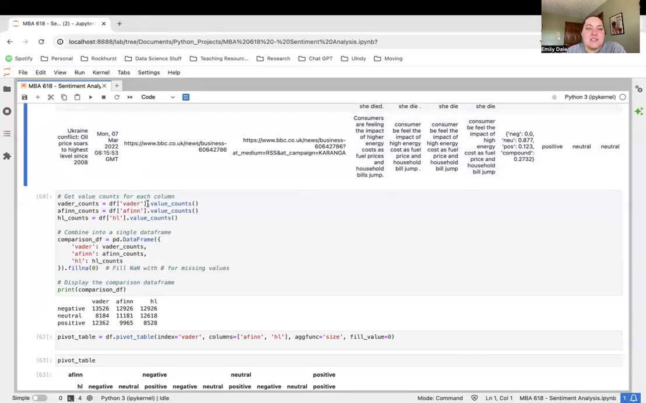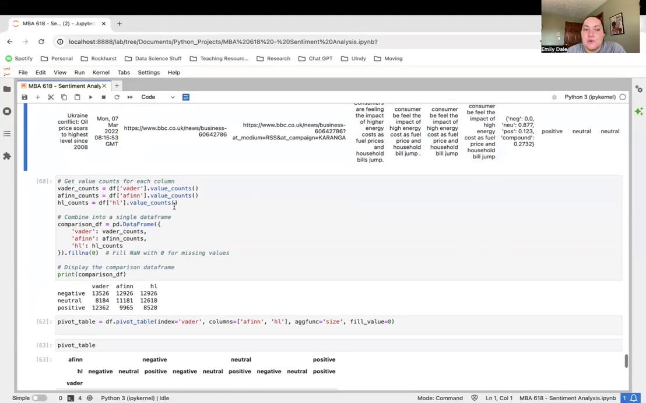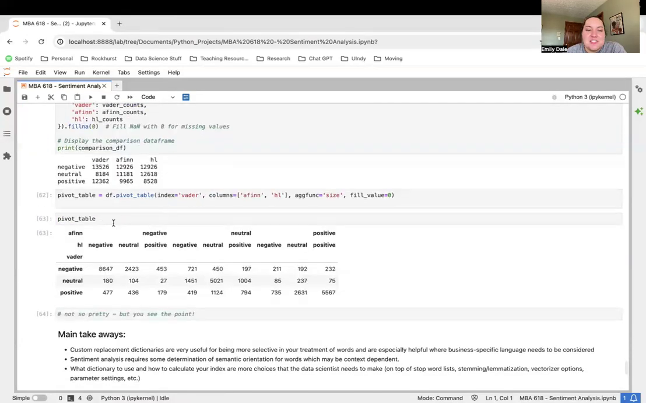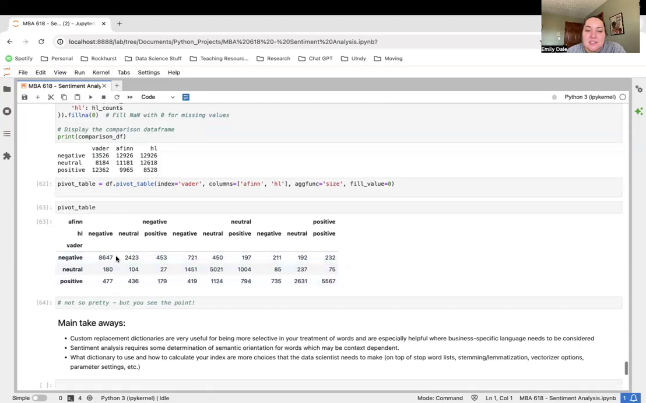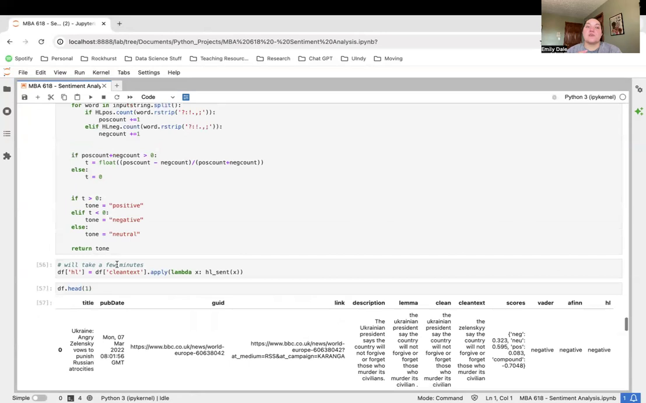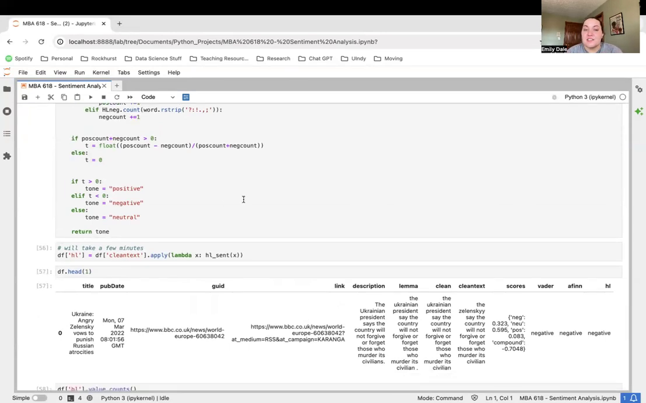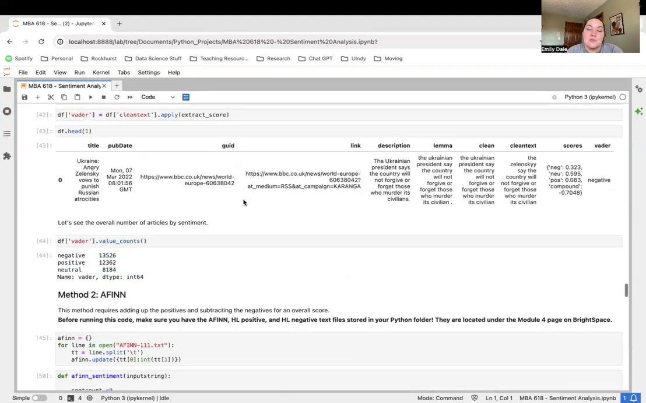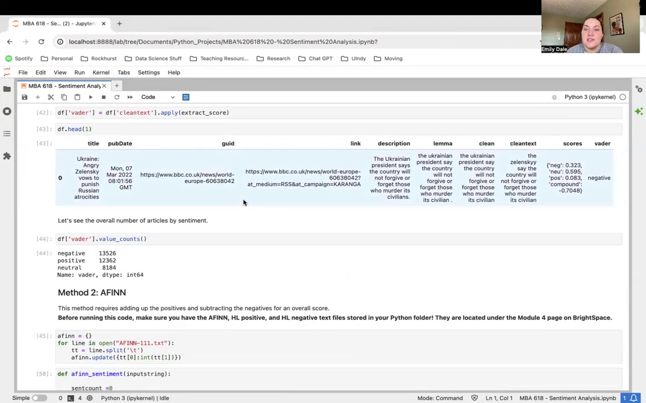And then this is a nice way to see the value counts for each of those. The pivot table doesn't print out as nicely. Honestly, you might want to just open it in Excel, but you can start to see if AFIN, Vader, and HL are saying things are negative, positive, or neutral, and start to compare those. So in this code walkthrough, we looked at dictionaries and we looked at implementing 3 different sentiment analysis dictionaries. And we saw how to compare and contrast those.